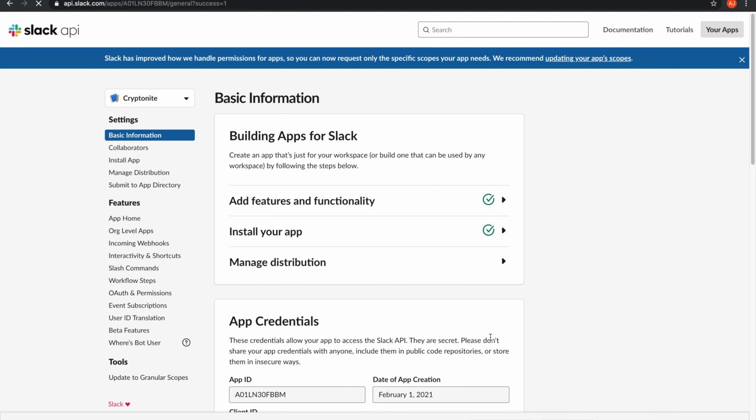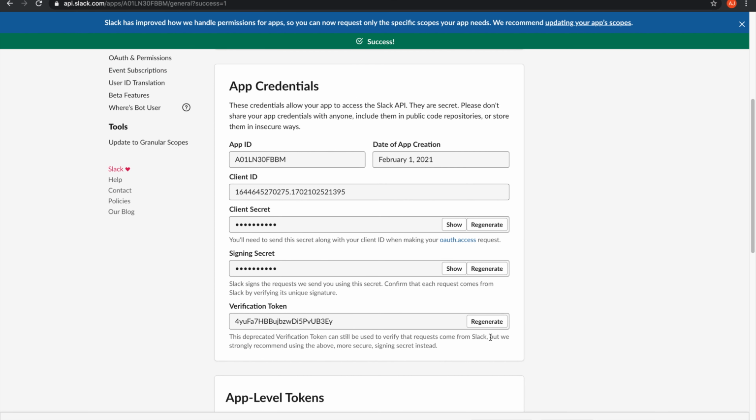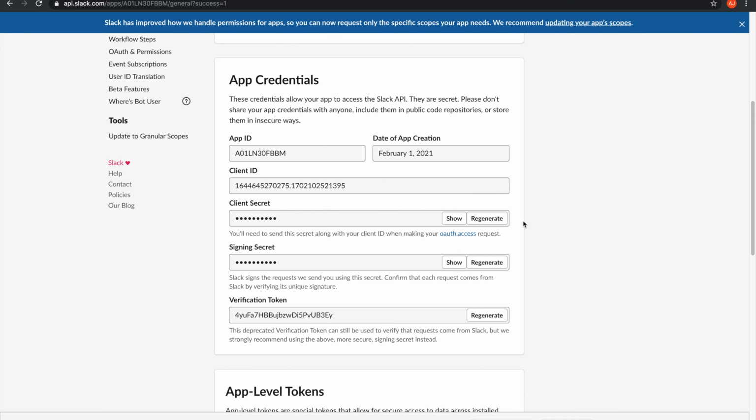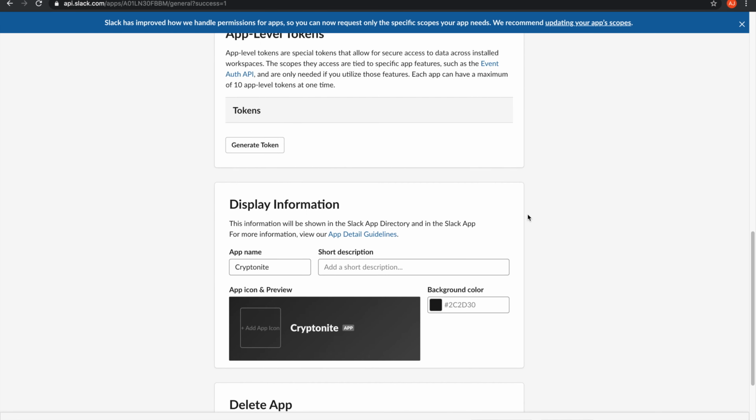Now that your app is installed, you should see the app credentials here. The app ID, client secret, signing secret, and verification token, which obviously should be private to you and not be shared with anyone else. But I'm not too worried about that since I'll be deleting this Slack app once I posted this tutorial, and we're probably not going to make use of any of these in the tutorial anyway.